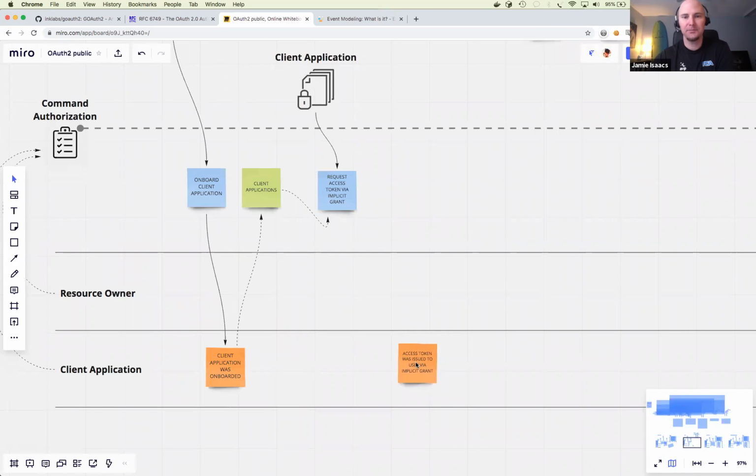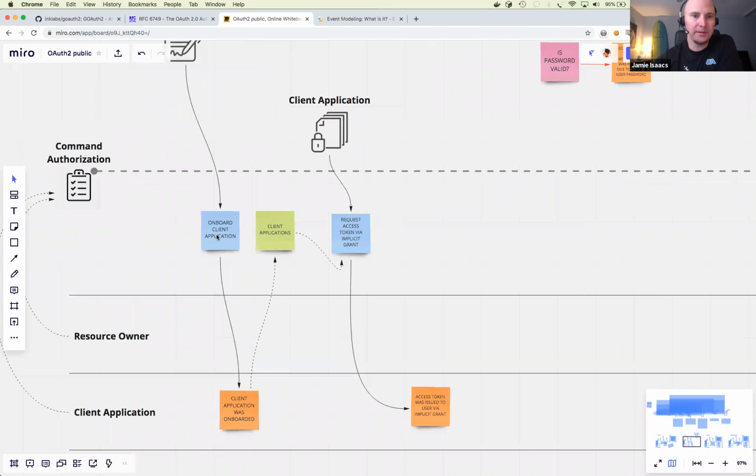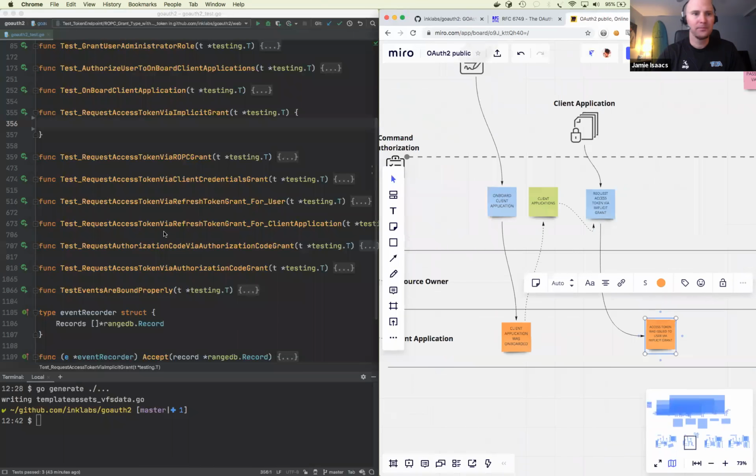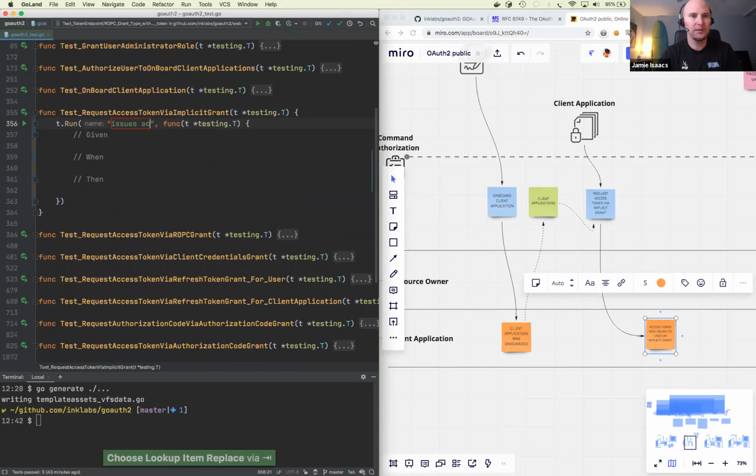So yeah, I guess you emit that event, and that comes from here. So given that a client application was onboarded, when we call request access token via implicit grant, access token was issued to user via implicit grant. Let's write that test. Okay, test. Issues access token.